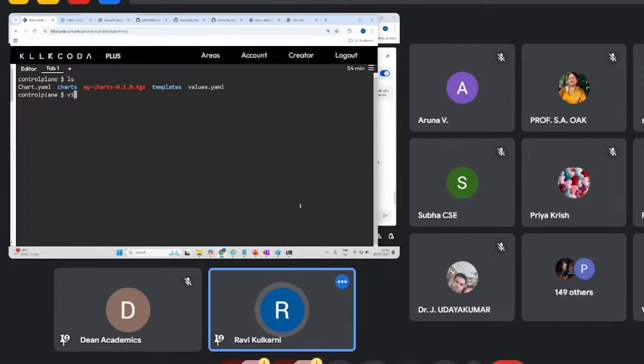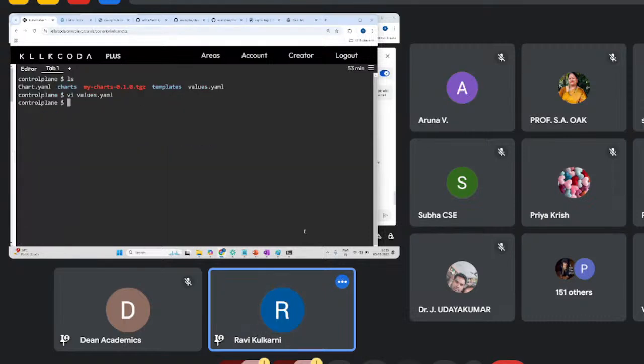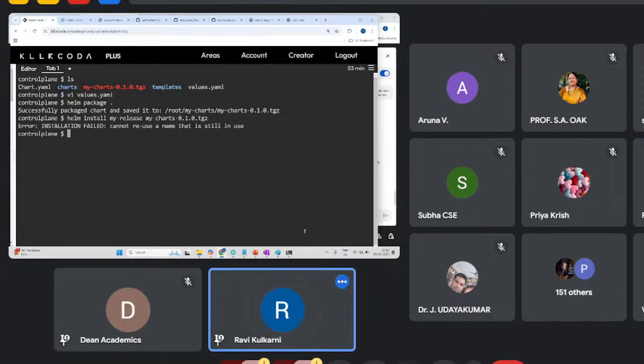Let's do one more thing. Let's now modify the values to some other value, let's say I'm going to modify it to 1.16, and let me save it. And again, I'm going to say helm package my chart. Okay, so my chart is saved. If I go ahead and again try to install my release, what will happen? Let's say helm install my release.